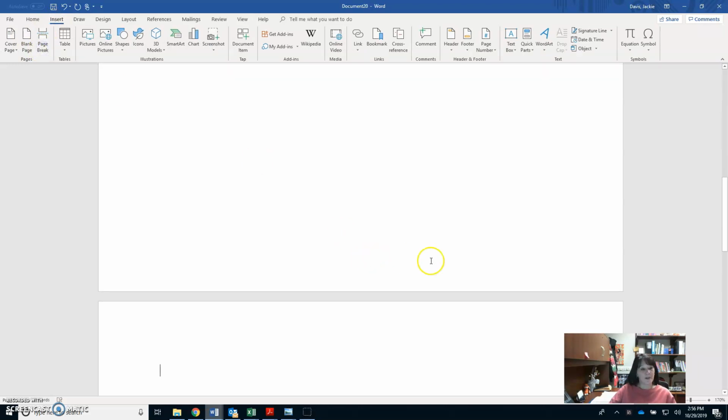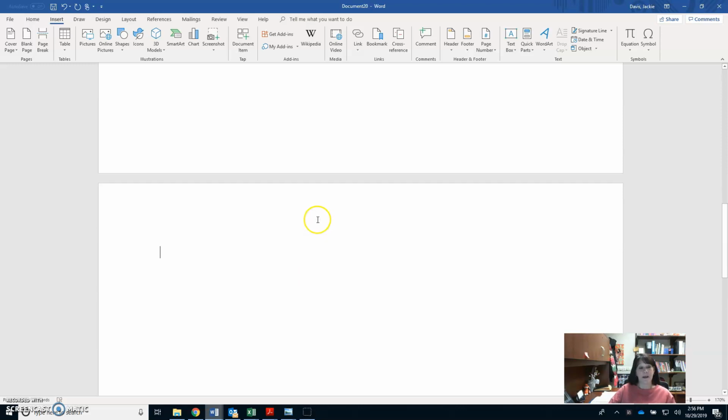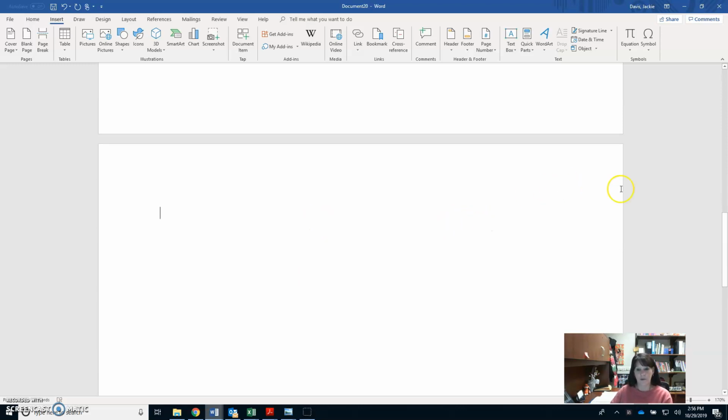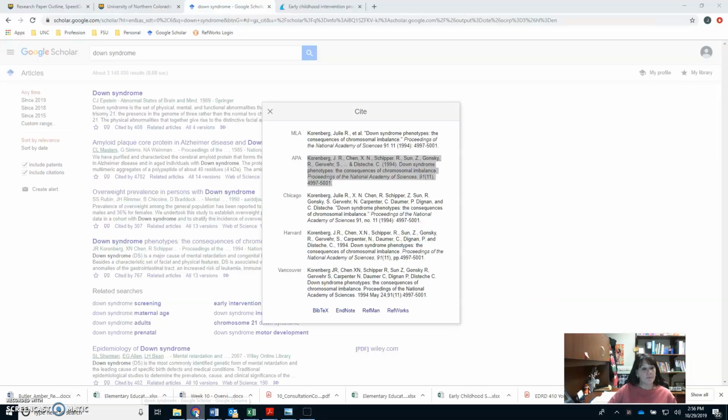When I click on Page Break, my cursor is going to jump down to the very first character space of the next blank page. And so this is where we're going to start our references list. So when I begin my references list, I just type the word references and I hit the return key. I'm not really going to worry about formatting right now. Okay? I'm going to switch screens and show you.